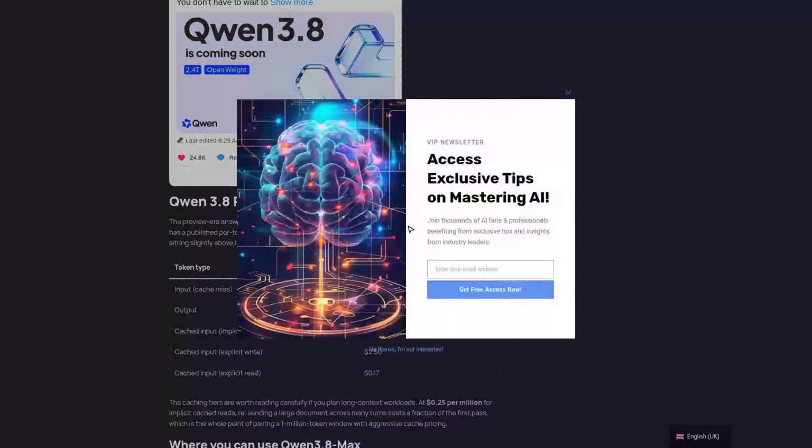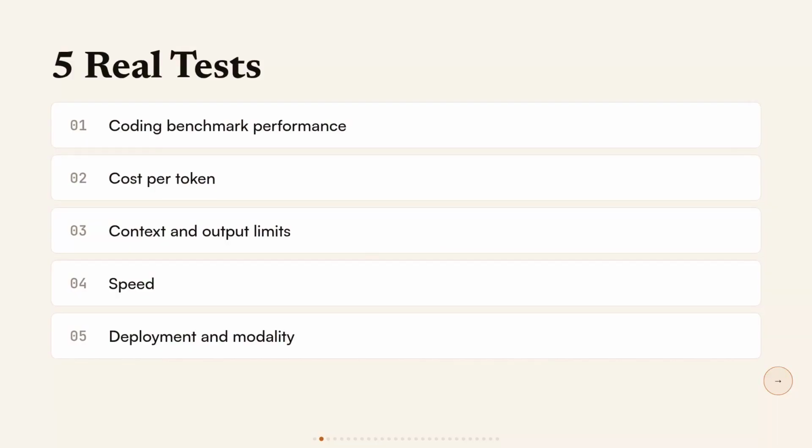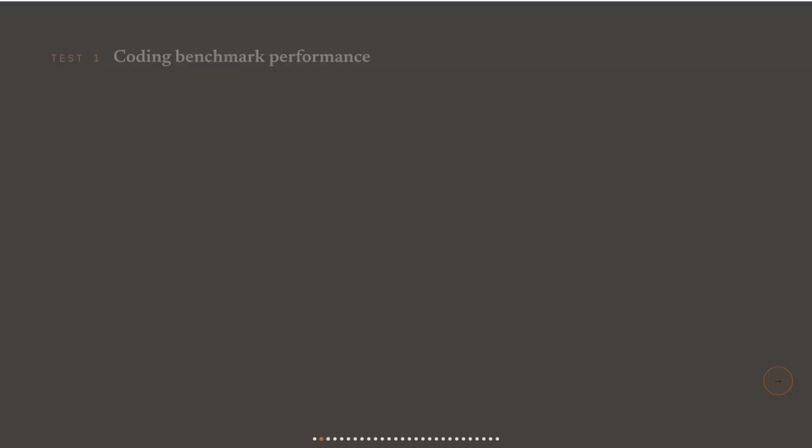The benchmark winner and the value winner turn out to be 2 different models, and the third one just changed the math with a price that wasn't public 2 weeks ago.